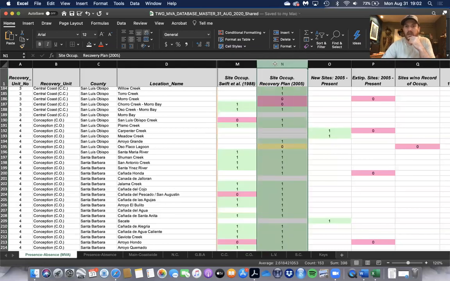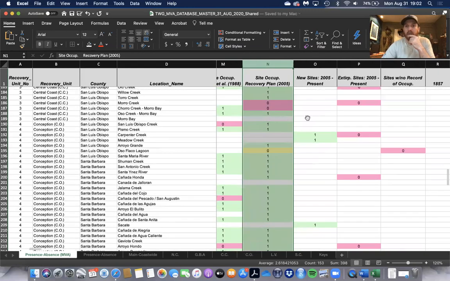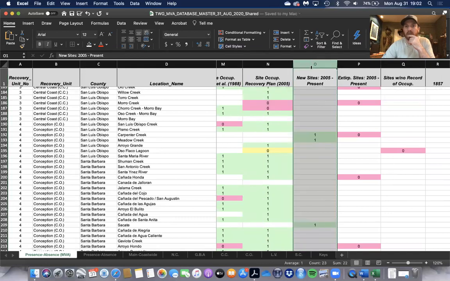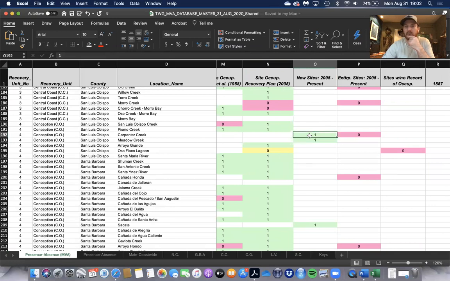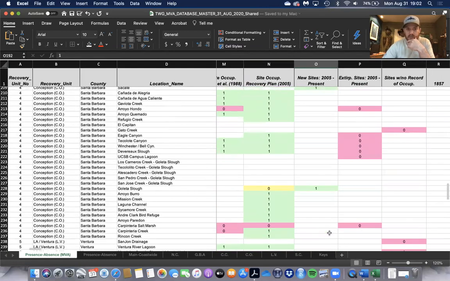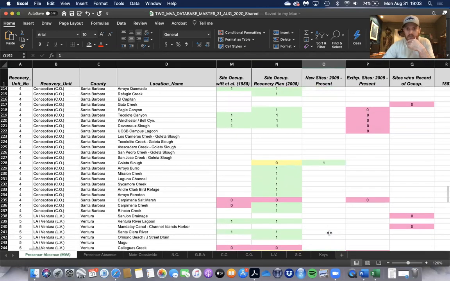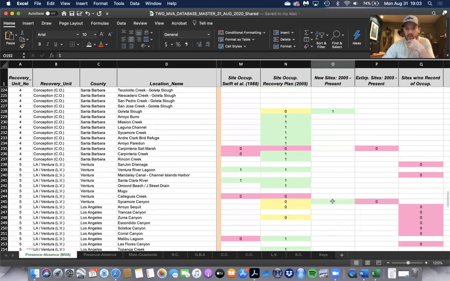These were sites occupied by, or listed in the recovery plan as occupied or not occupied. And then these are all new sites that we've found since 2005, which I have to update. So these were not listed in the recovery plan. This is like Carpenter Creek, Meadow Creek, Cicate, things like that, Sycamore Canyon.